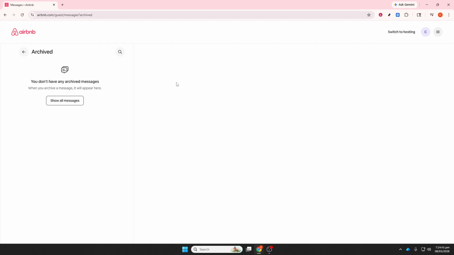That's all there is to it. Open Airbnb, log in, go to Messages, open the conversation, tap the three dots, and select Archive. It's a quick way to keep your inbox organized while preserving the information you might need later.